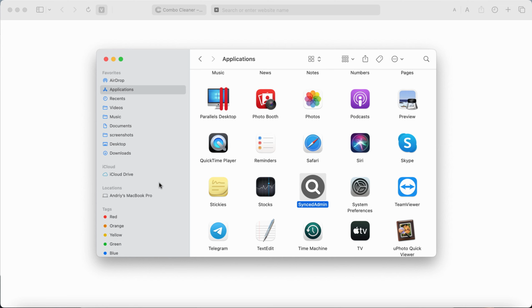SyncedAdmin adware, once installed, starts to display a lot of intrusive advertisements not related to the sites that you actually visit. It may also periodically cause unwanted browser redirections to random websites. If this adware was somehow installed on your computer, you need to get rid of it, of course. Otherwise, it will keep disturbing you greatly.